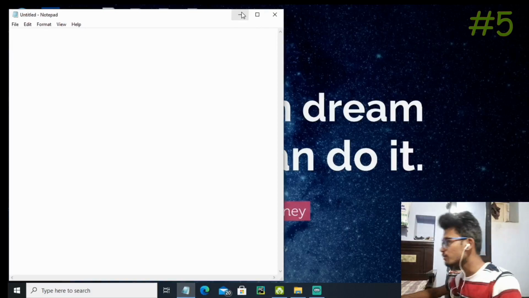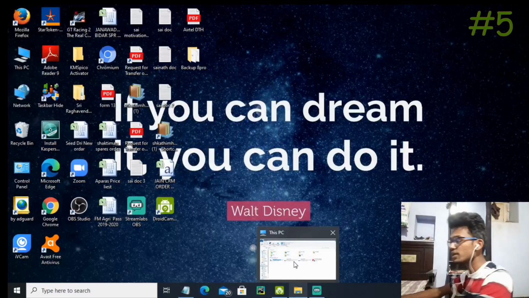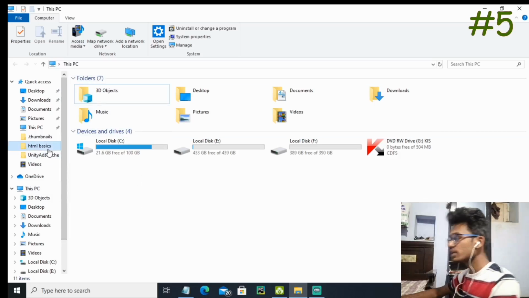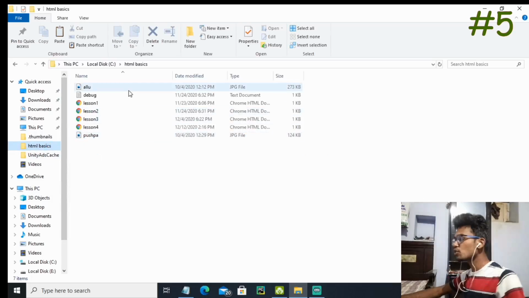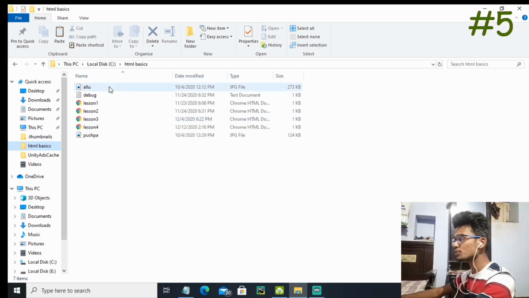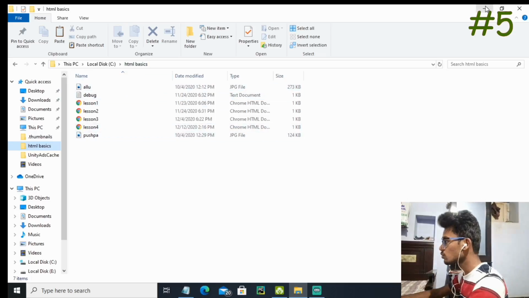Wait, because before starting with the notepad, I want to tell you one thing. Let me open my PC. In my HTML basics folder, you can see two images. One is Allu Arjun's image and one more is his upcoming movie Pushpa's image. I have two images which I am going to use right now. Whatever JPG files you are going to use, just copy and paste them into this folder, wherever you have saved all these lesson files, so that you can easily use them. So now let's get started.